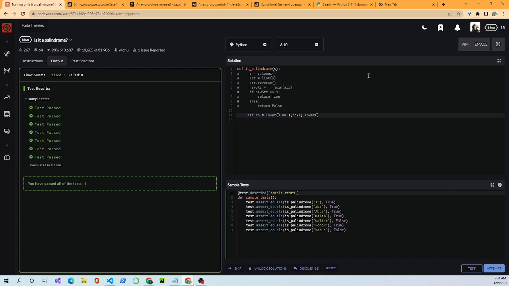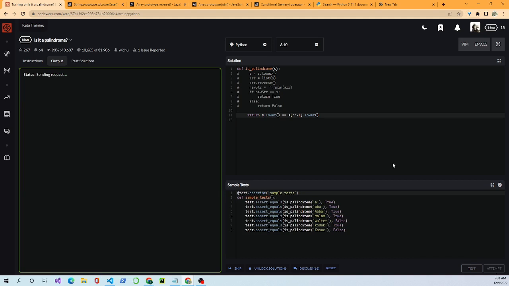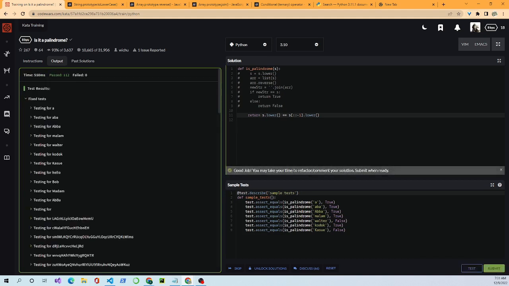As you work through these problems, you'll learn ways to manipulate this data to get what you want it to do, so you can pass the sample tests. Okay, so we'll attempt it to make sure it passes all the tests, and it did.